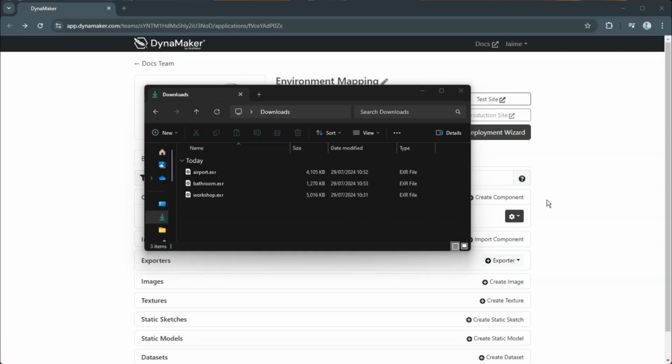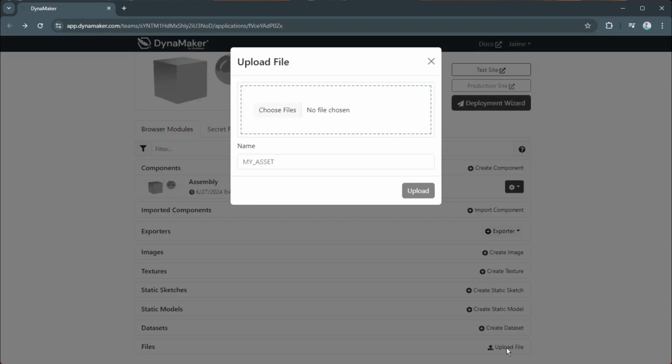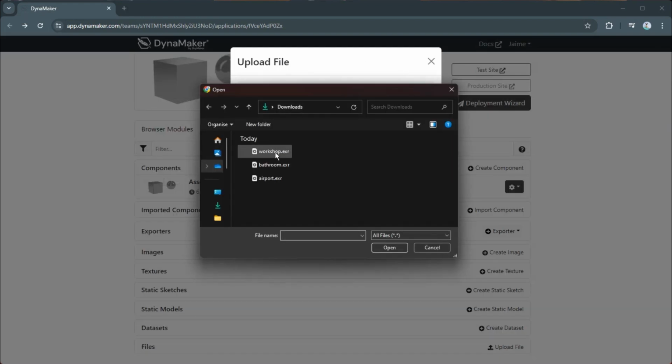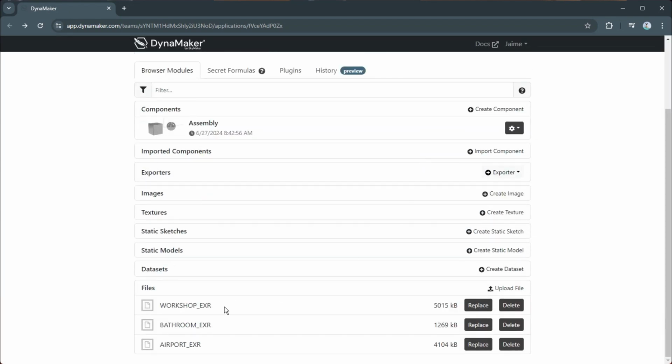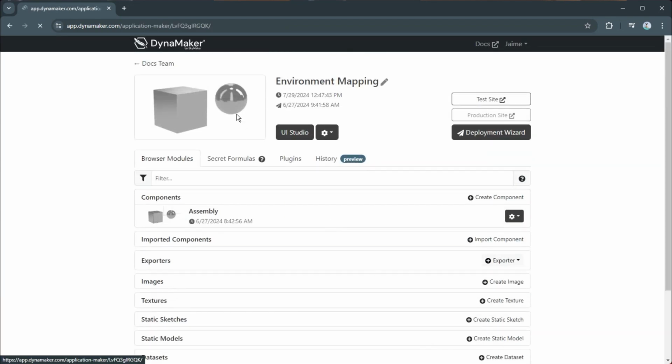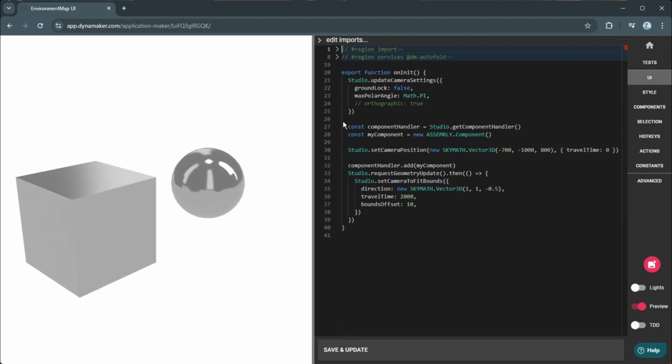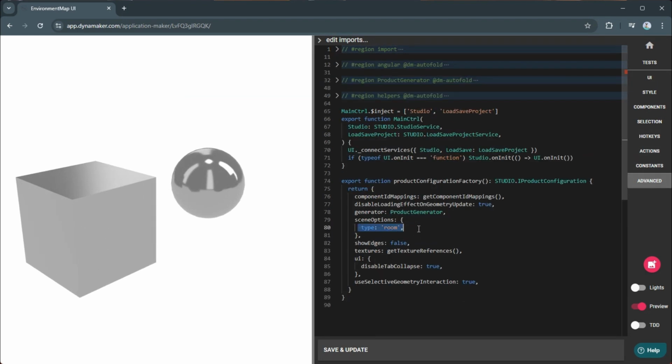In order to use them in DynaMaker, start by having them in a suitable format like EXR as we do here. Once you have it ready, simply upload it to your application under Files. Next, go into the UI editor. In the tab Advanced, make sure to have Scene Room.